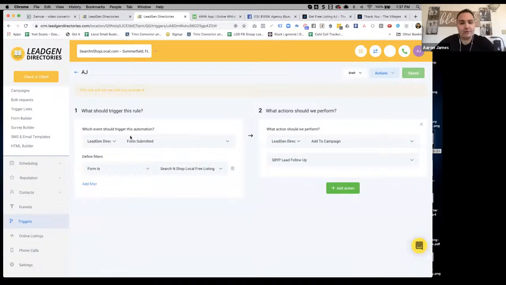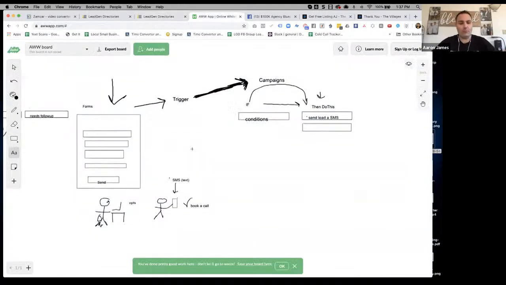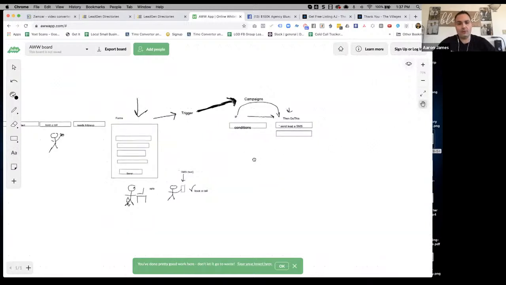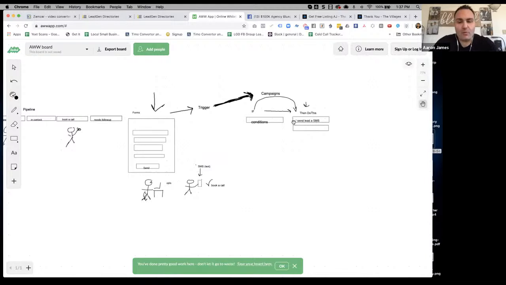So this trigger, because they submitted a form, right? They submitted a form. So the first thing I want to do is, the condition is I tell it what form. What form did they submit? Okay, right here. So that, I want to send a lead message.